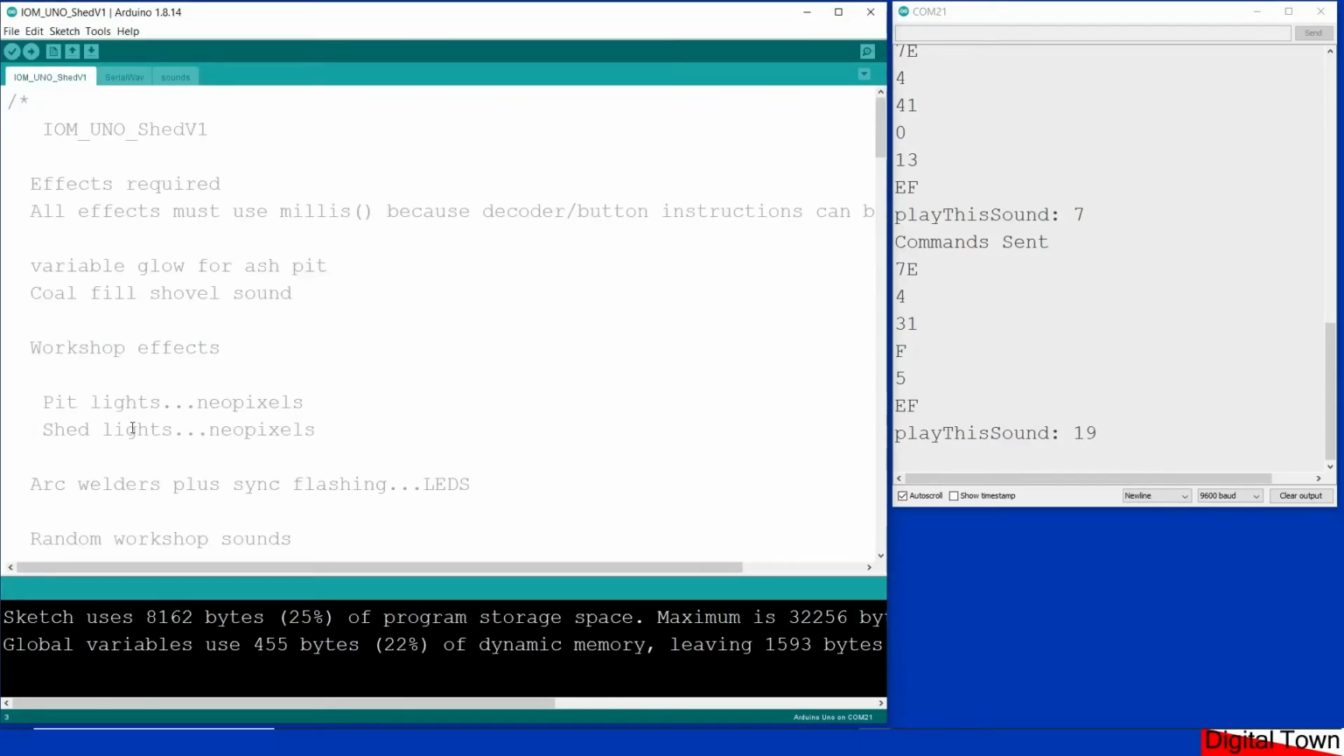So let's have a quick look at these effects. The first one will be my arc welder, which is an arc welder sound that repeats itself a number of times, and as it does, you'll see there is a white LED that is flashing. After that you'll see an effect for the ash pit, where you'll hear the sound of a shovel going as the firebox is being emptied, and you'll see 4 red neopixels that start to flicker away and slowly go out.